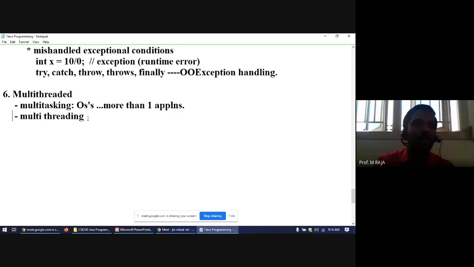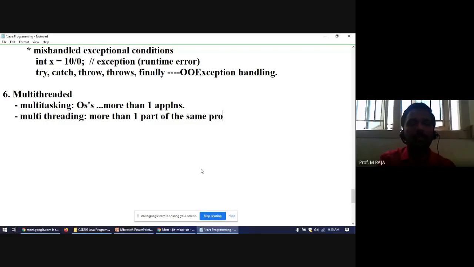Java's aim is to support multi-threading. Thread means a single flow of execution. Multi-thread means more than one part of the same program. We can ask, how is it possible? That is possible in Java.